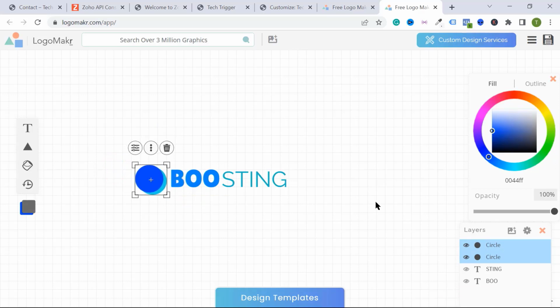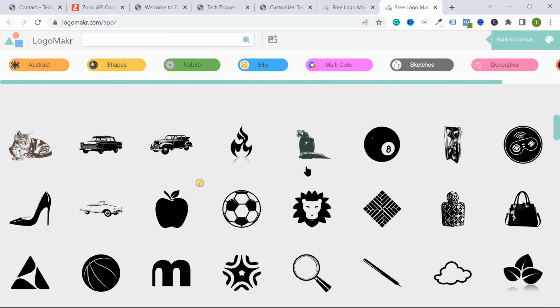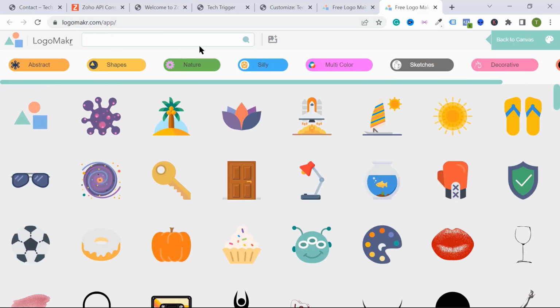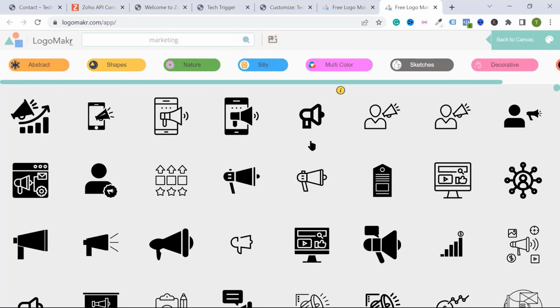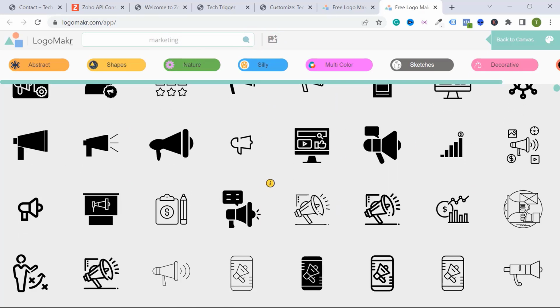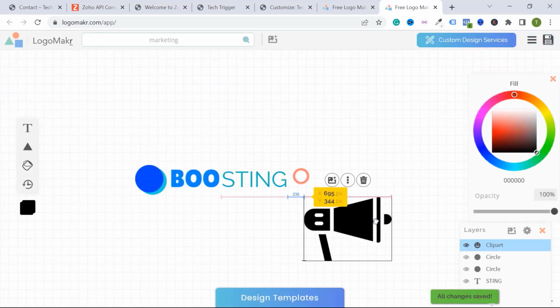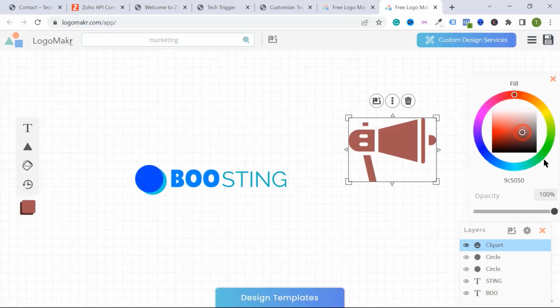Okay, and then I wanna add a new shape, logo or graphics over the shape. Just select the search bar and you can choose any logo or icons from here. So I searched for marketing because this is my marketing related website, and select any favorite logo from here. So select this icon, then change your icon color.